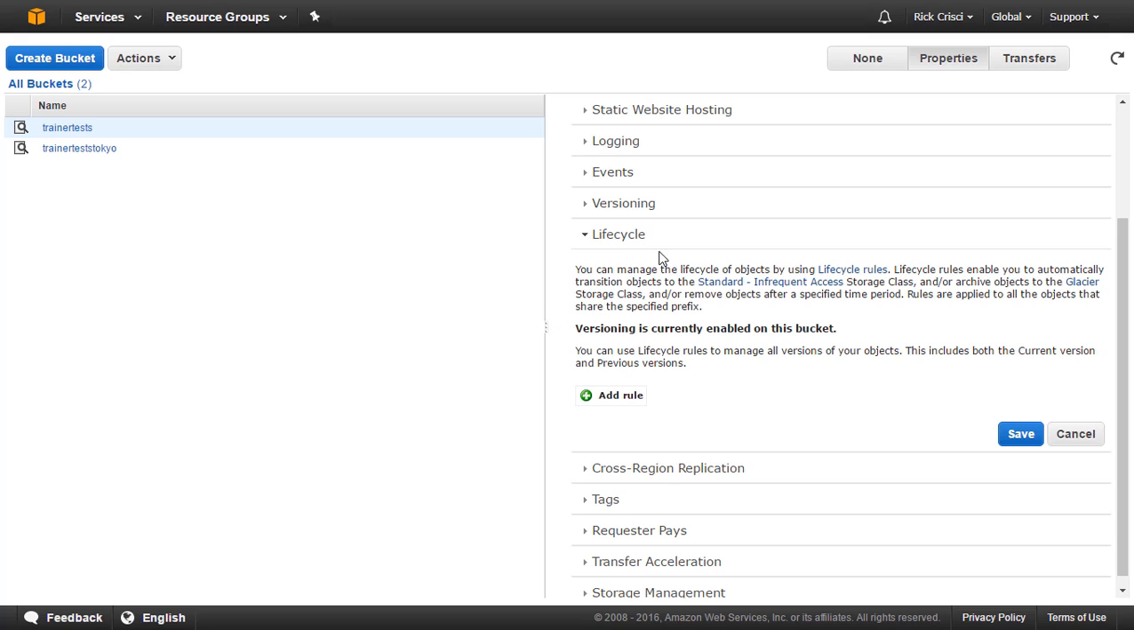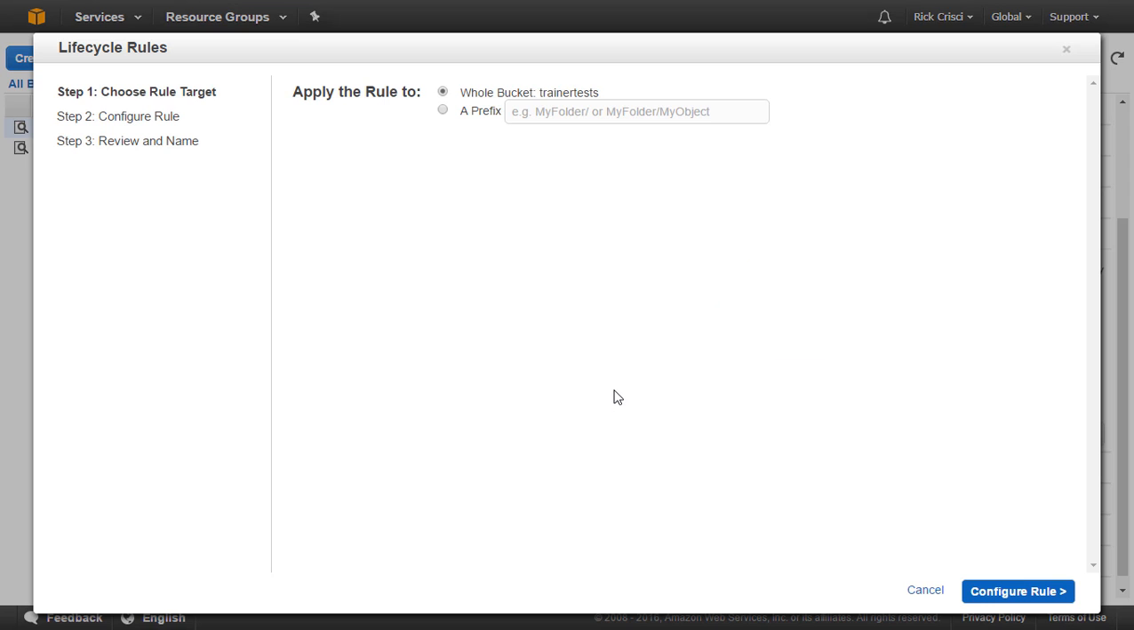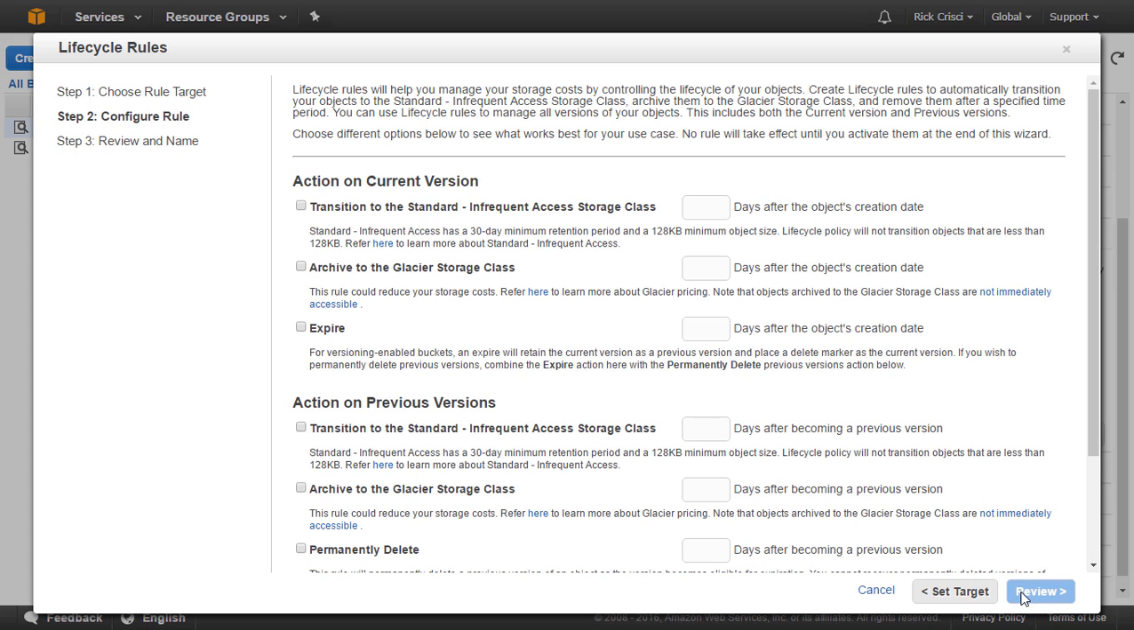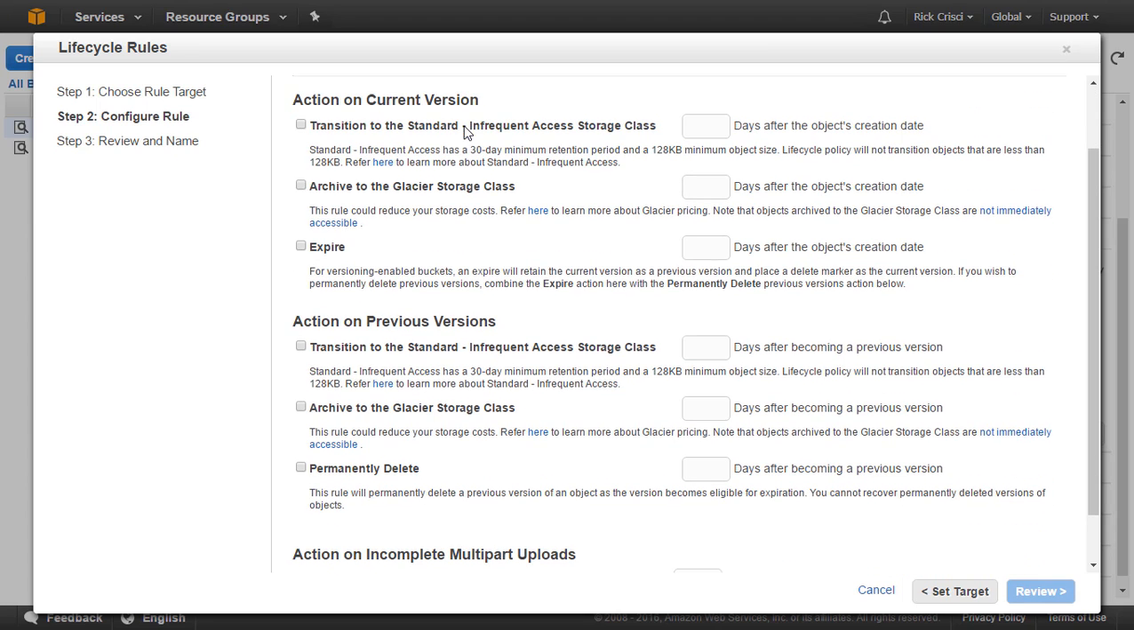So let's go ahead and click on Lifecycle for the trainer tests bucket. And I'm going to go ahead and click on Add Rule. And I'm going to apply my rule to the whole bucket. If I wanted to, I could target an individual folder, but I don't want to do that. I'm going to create a lifecycle rule for my entire bucket. I'll click on Configure Rule. And here we see all of the options that we have available. So let's walk through our different options here.